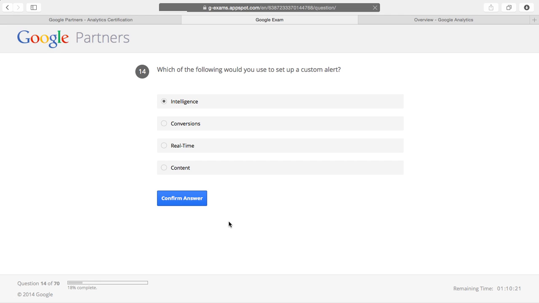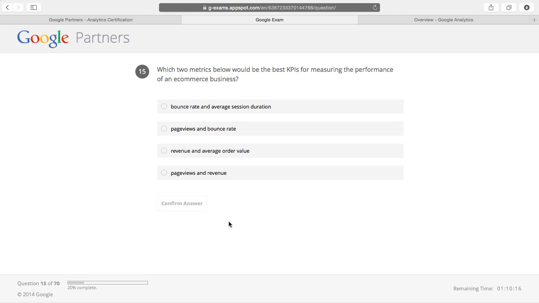Alright, question 15. 20 minutes into the exam. Which two metrics below would be the best KPI for measuring the performance of an e-commerce business? Okay, so taking our mind off just the analytics metrics, let's figure out how we'd measure the overall business performance of an e-commerce site. And typically it's going to be about revenue, and probably what the average order value is.